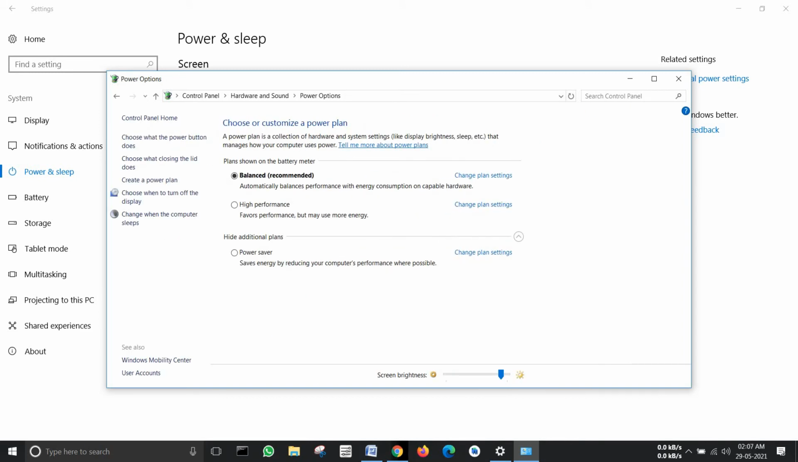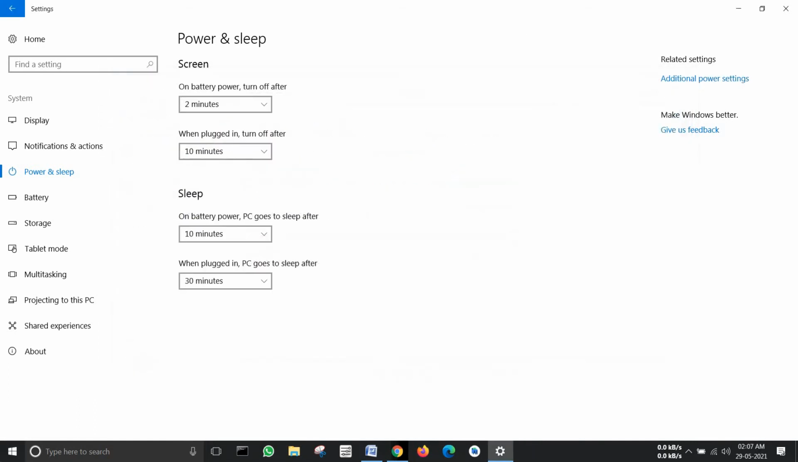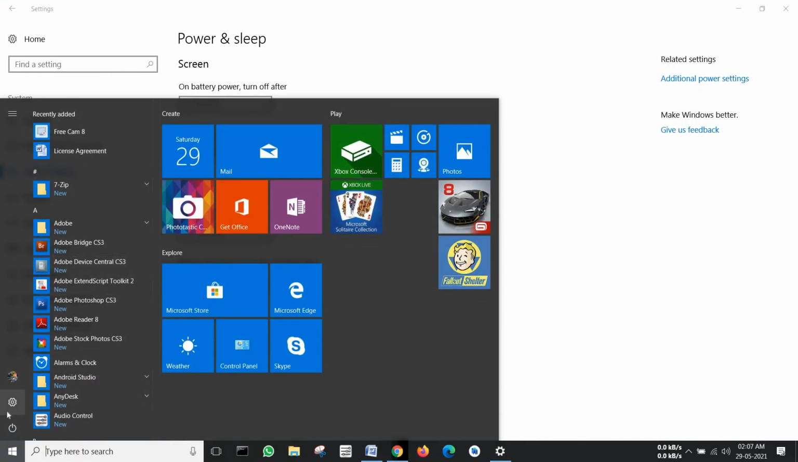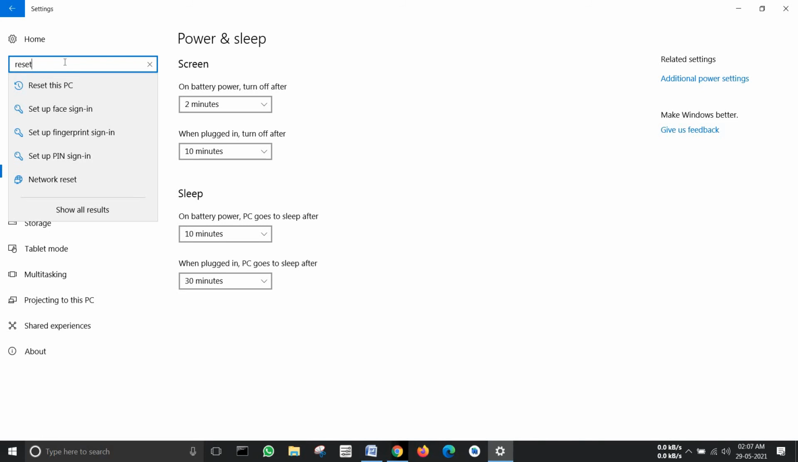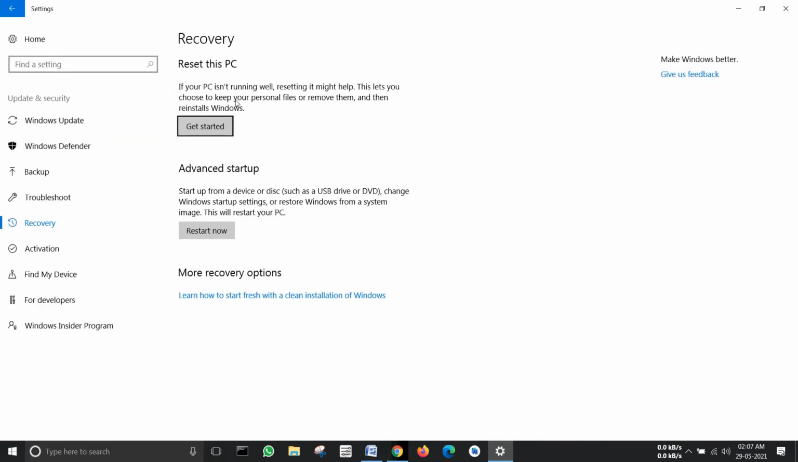Now the third one is you can reset your Windows 10 machine if the OS is taking too much to boot. Go to settings and then search for reset, then click on this get started resetting your PC.